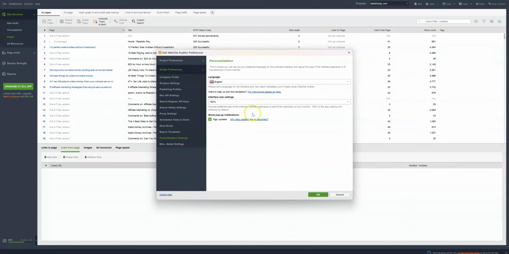This is where I went to personalization. Really just a couple different things: you can set your language over here. And this is where it was set at 100%. It looks like you can go all the way up to 400%. I'm at 150% right now, and I would probably move this to 200% to be able to see it even better, but we're going to roll with where it's at right now.